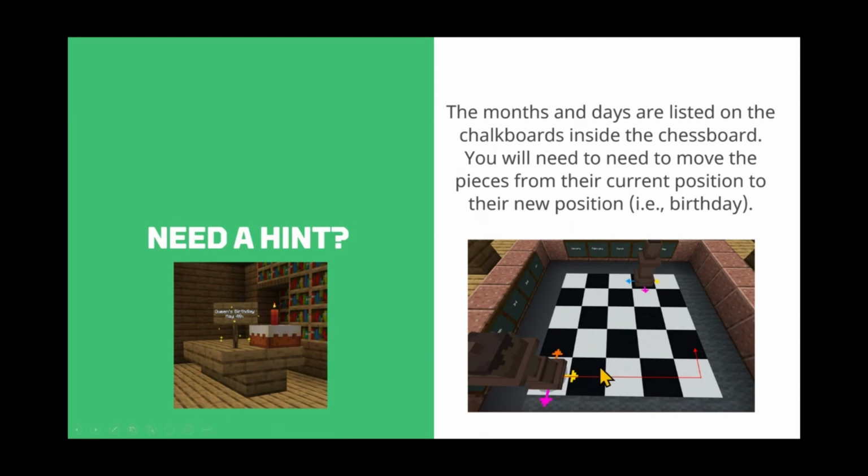So again, there's different ways of doing this. You might move the Queen in the red direction and then the yellow direction, or you might move yellow and then red. And that's the great thing about code. There's not just one solution. There can be many different solutions.